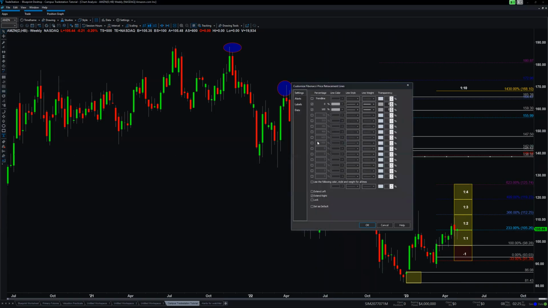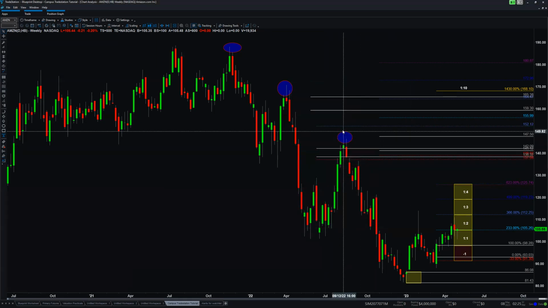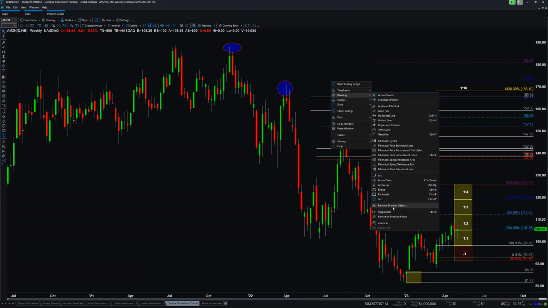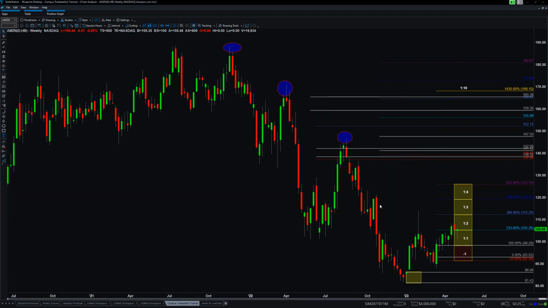And you could say, well, on this one, I only want to look at a 1 to 3 and a stop loss, and then you only get the ones that you want to look at. Now I'm going to do something that you never want to do. I'm going to go to remove drawing objects.